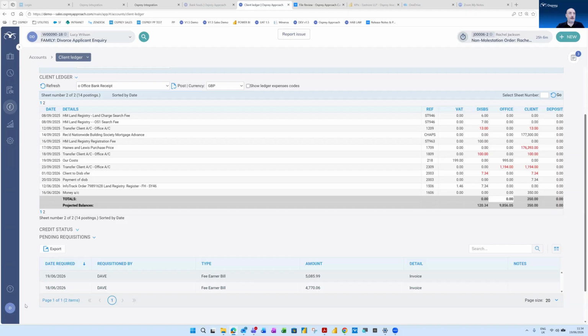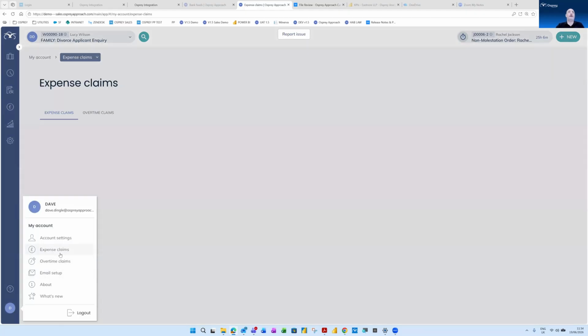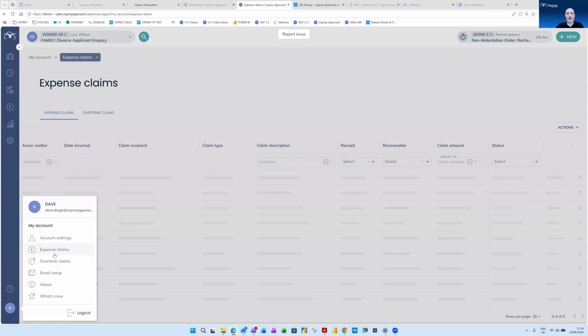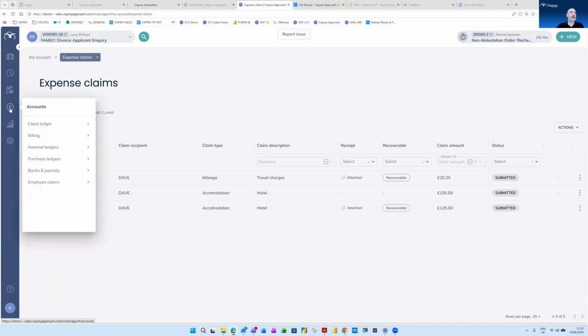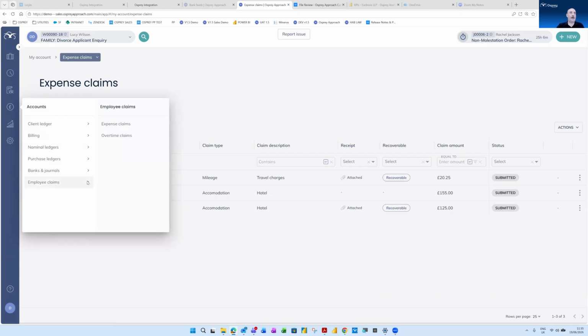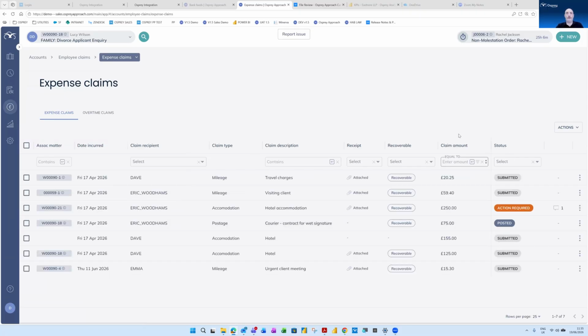Okay, some recently added functionality now is expense and overtime claims. So Osprey gives you the ability to add expense claims. Actually, let's just start out under the accounts employee claims. You'll see you've got expense and overtimes. Very simple to use and integrate.